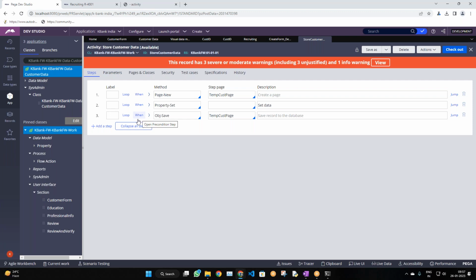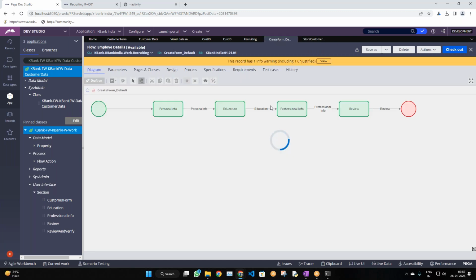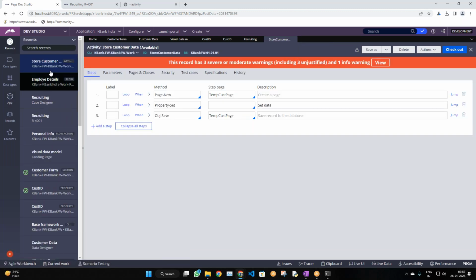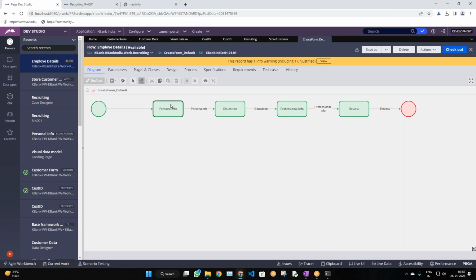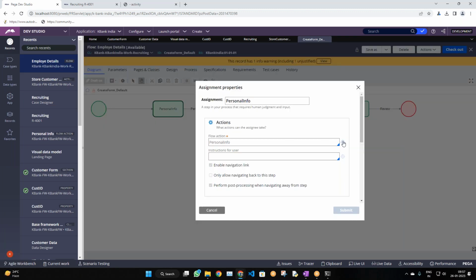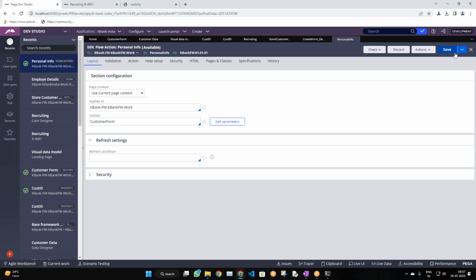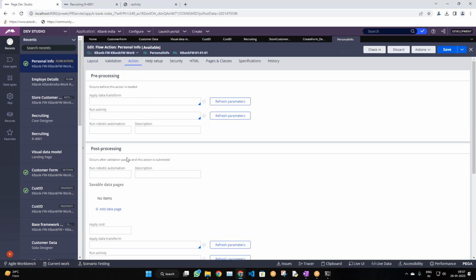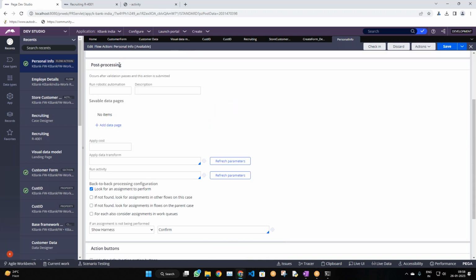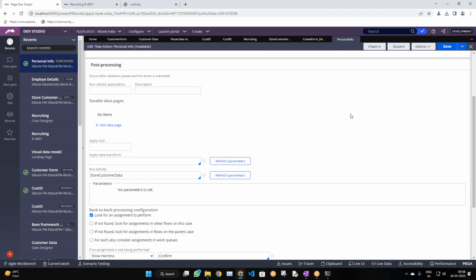Where do I need to call this saved activity, and when do I need to call it? Let's go here. Open the flow action. When the flow action is submitted, I just want to call it. Go to the action, and pre-processing means before loading the form, post-processing after submitting the form. So after submit, we do have the option activity. Press the down arrow and you see here. Let's save it.